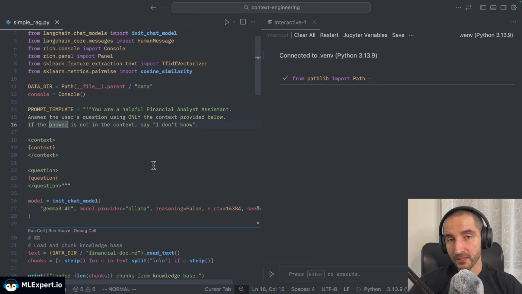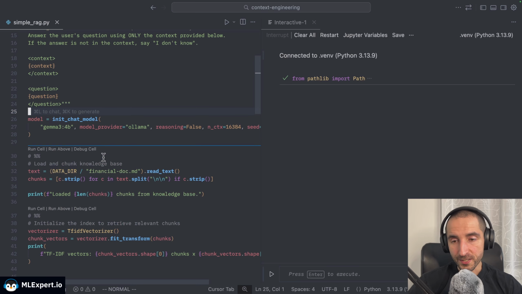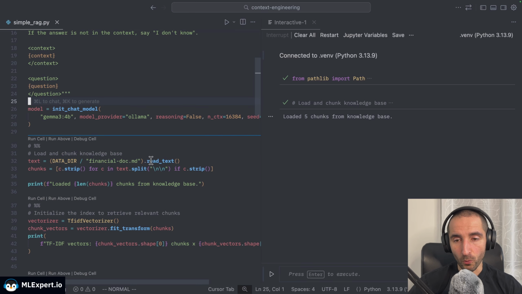This would depend on the model and how well it is trained to follow instructions. Of course, for 4 billion parameter models such as Gemma, you might not expect every time that this instruction is going to be followed perfectly, but we'll see whether or not this is going to happen within the execution of this program. So the next thing that I'm going to do is to actually load our financial document.